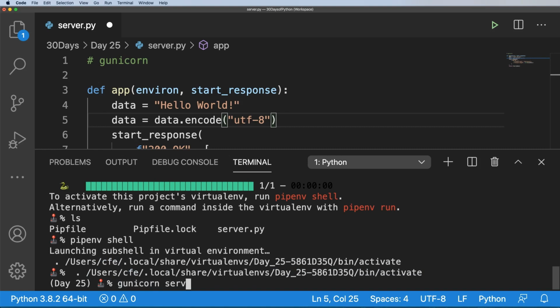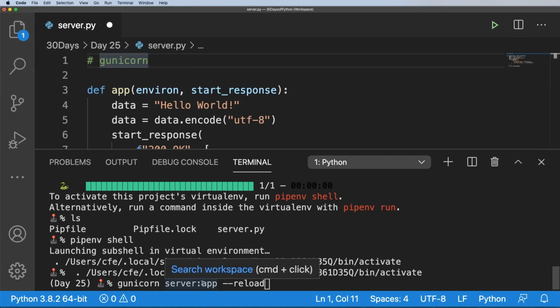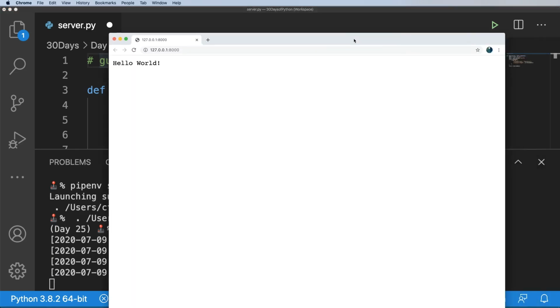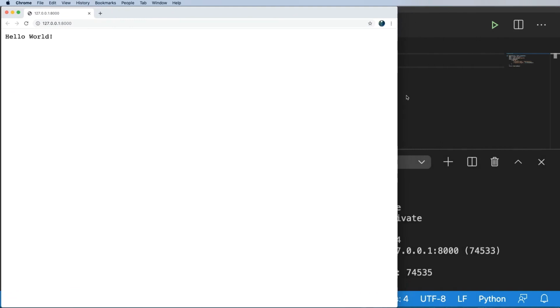So next we would just do server, as in the module where app is. So server:app, and then I'll just do --reload. What --reload is going to allow me to do is whenever I change or save server.py, gunicorn will just refresh. If I didn't have that, I would have to cancel it out and then rerun it. So I'm going to hit enter. Notice that I get a URL here, right? So I open up this URL, and what I see is hello world.